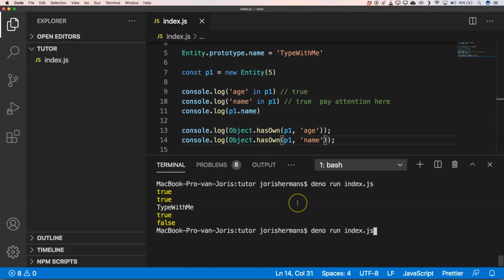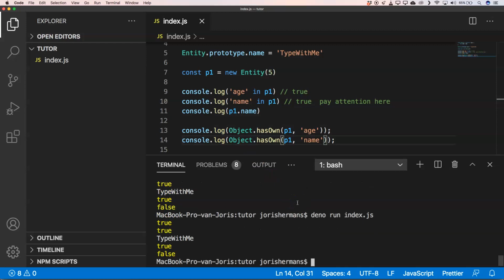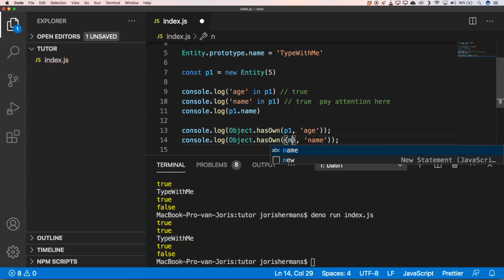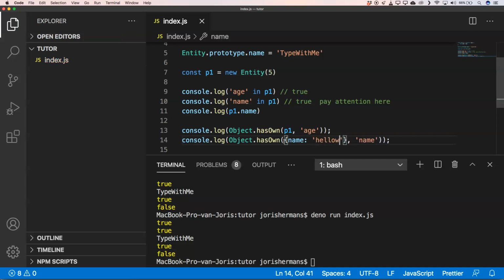Okay, so you can already use that also within Deno if you do Object.hasOwn. It's important to use Object.hasOwn. If you do p1.hasOwn, then that will not work. But when we do Object.hasOwn, you can very easily do that. One of the things that I want to show you as well is if we do this and then we do name, something like that. I'm going to execute it, then you see that we got true.